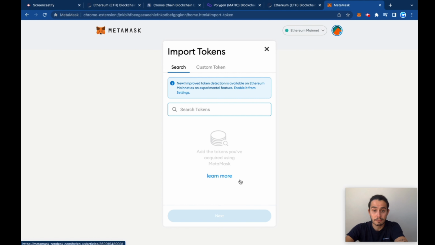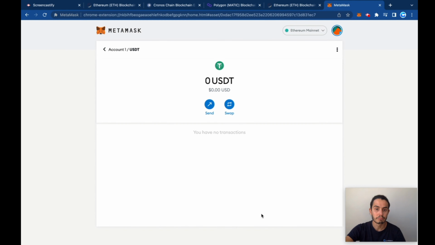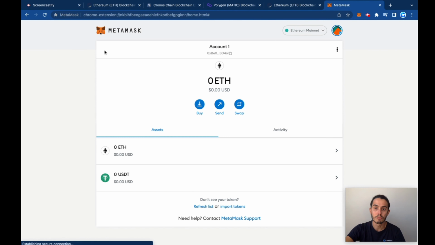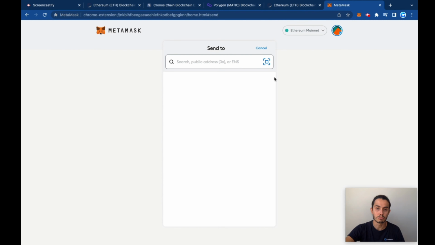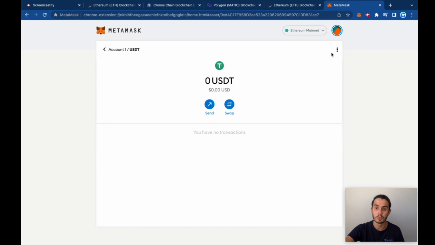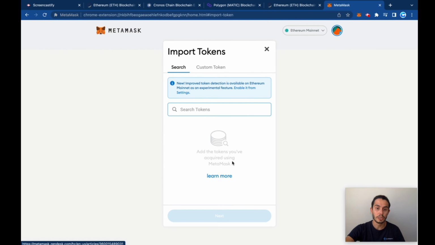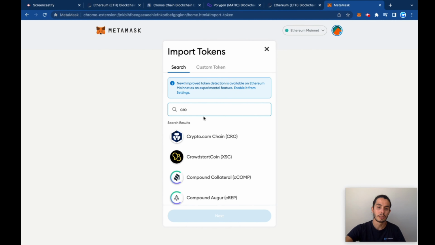If you click import token, you can search for tokens and you can manually add them like this. Import token, and you go back to your account. We copy it, you can start having your list of tokens, so if you want to send or receive stuff easily. At the same time, if you want to hide your token, just click here, top corner, hide. So it's pretty easy and straightforward.